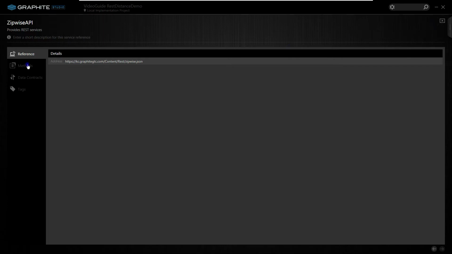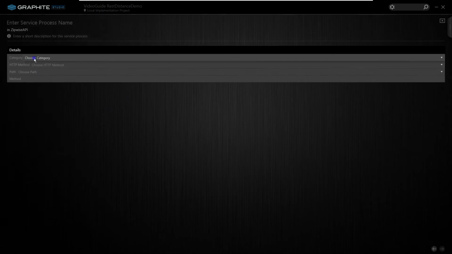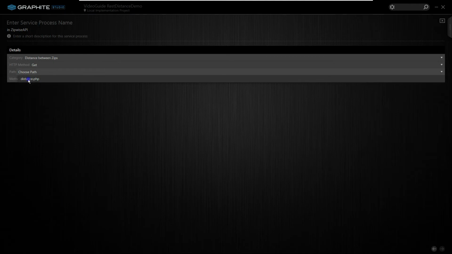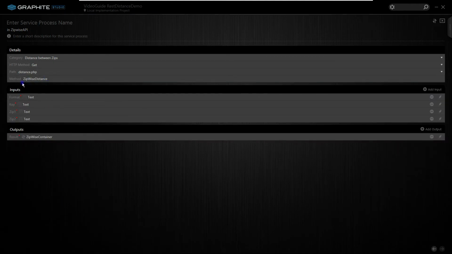Save it. Go to the Methods tab. This is where we will be adding all the methods that we need. Today, we're just going to add one method. And we can choose all the different choices here. And once we choose the path, Graphite will show you all the inputs and outputs for that method. In this case, the output is a complex object, so it shows you the data contract that Graphite will automatically create.